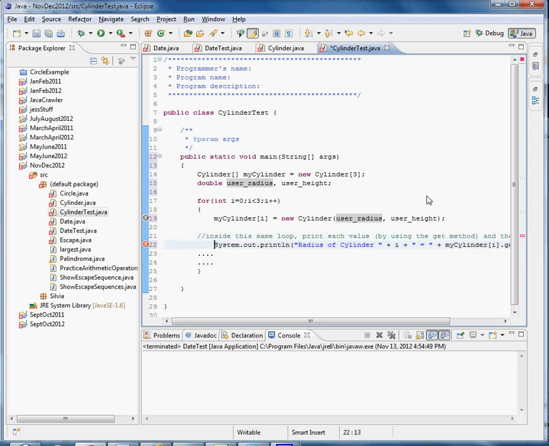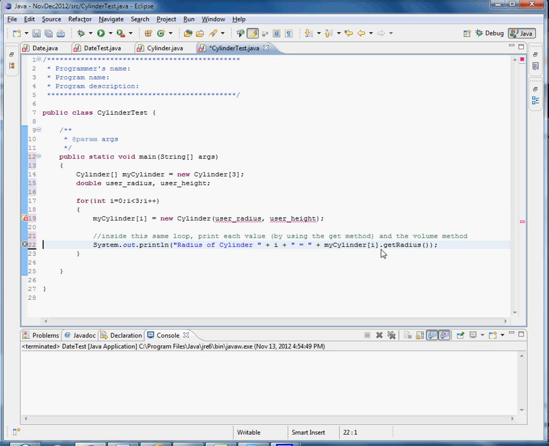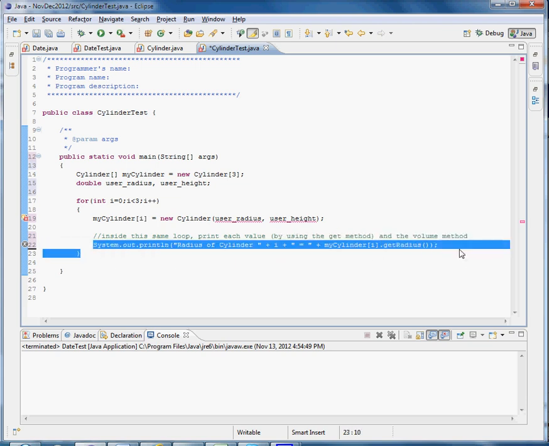Then all I want to do is print that out. I want to print the dots so we don't have any more errors. All I want to print in this case is the radius. Let me minimize this. I want to print the radius of the cylinder by using my get radius. How would you print the height of the cylinder and the volume of the cylinder? I would say copy and paste this 2 more times and then display, except that we do not have a get volume. We have just a volume. So it would be my cylinder sub i dot volume.